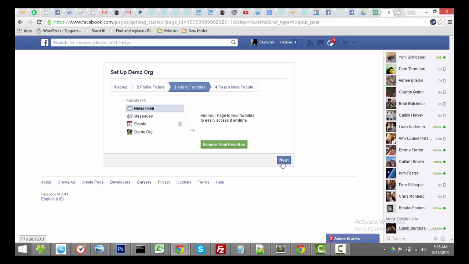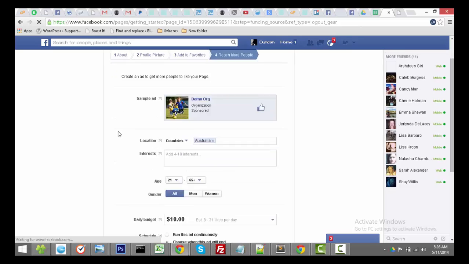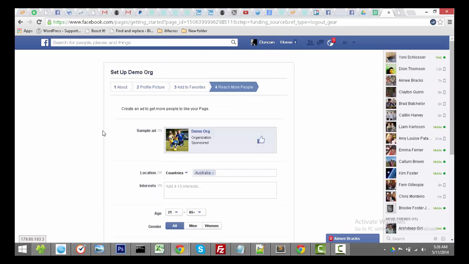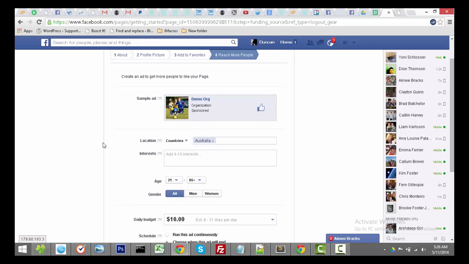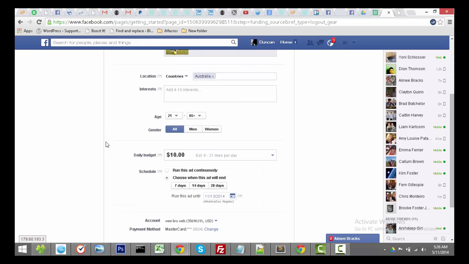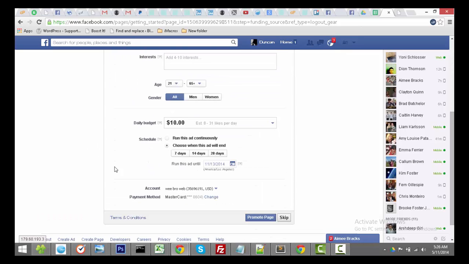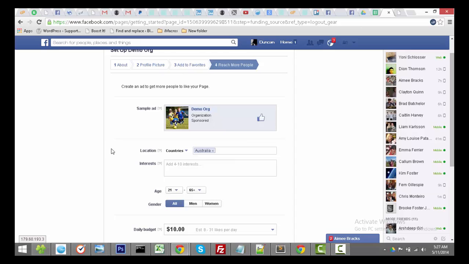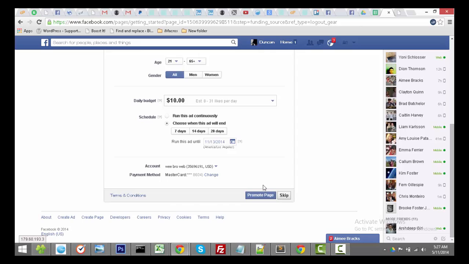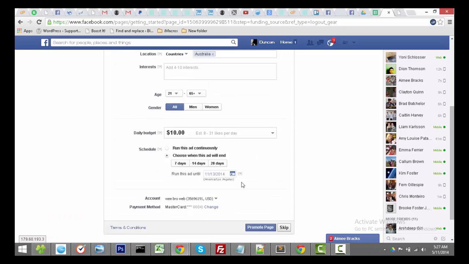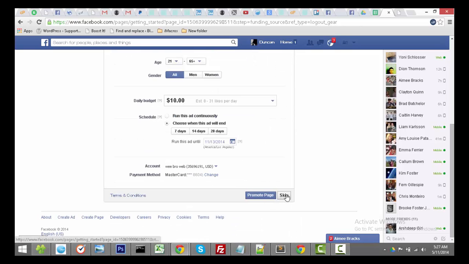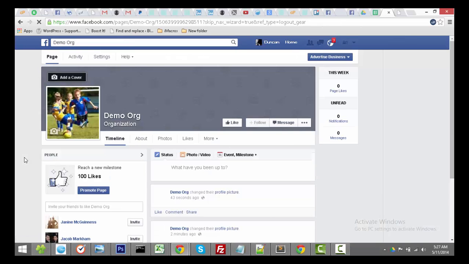Reach more people, we don't need to worry about. That's for advertising, which we won't be too worried about today. If you're needing to advertise, we could probably cover that in another video. It is actually quite a good cheap way to get a message out if that's something that you're looking at doing, and you can be very targeted with that. But for now we'll just push skip, and then there we are.